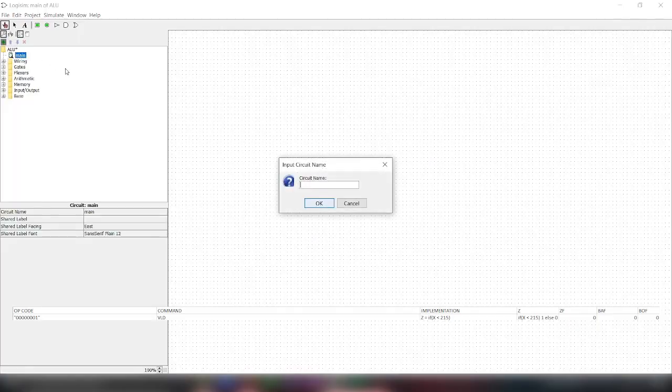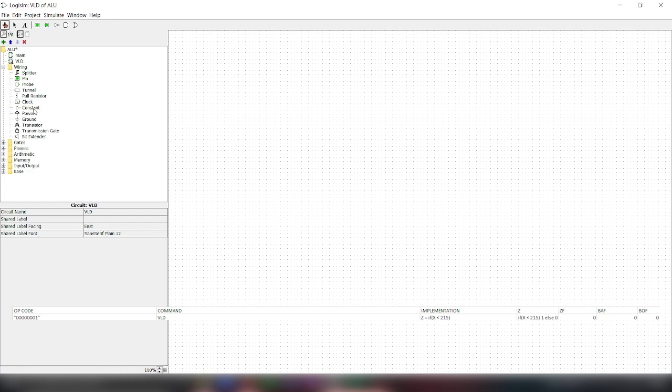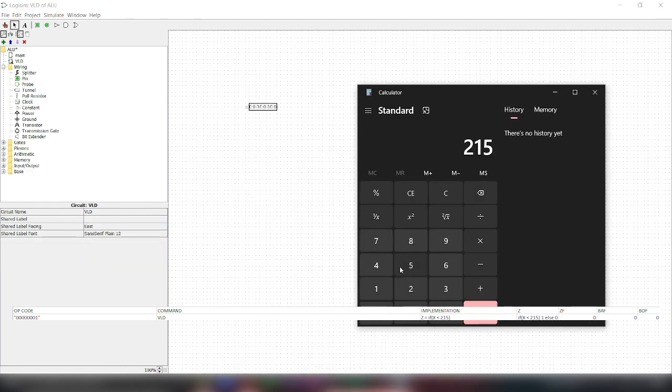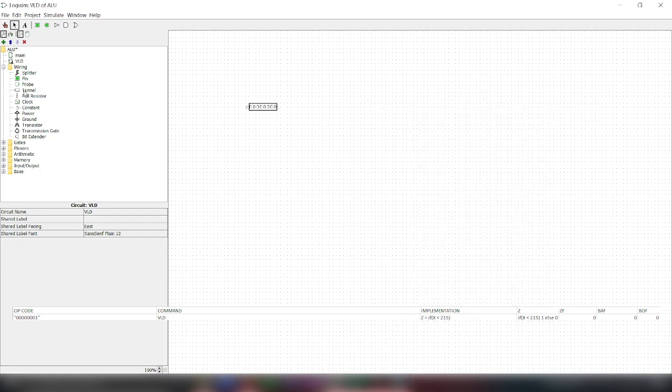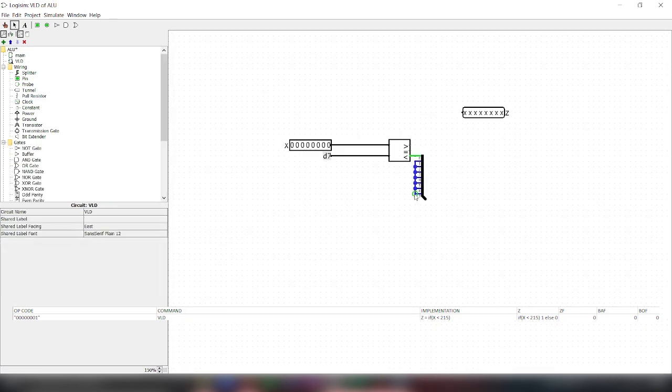Now let's start by creating a new scheme. Let's name it VLD. This scheme will validate if our input is less than our ring value. Flags won't be implemented for this operation, and our output Z will hold 0 or 1: 1 if it's a valid number in our ring, and 0 if it's outside our ring.